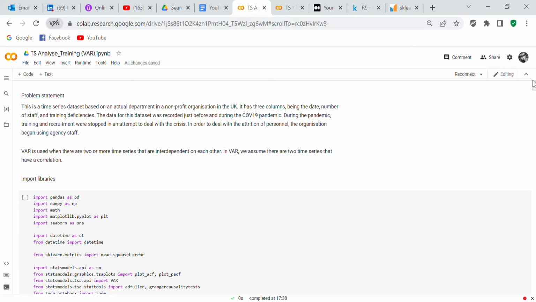It is Crystal here, and I'm just here this morning because I want to do a code review on a data set that I made and put together. This is a real-world data set. It's to do with a department and a nonprofit organization, and basically you have the number of employees in one column, and then you have the training deficiencies in the other column.